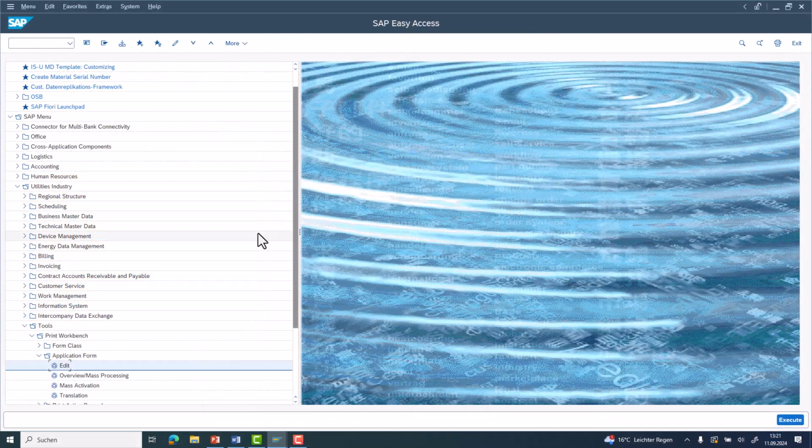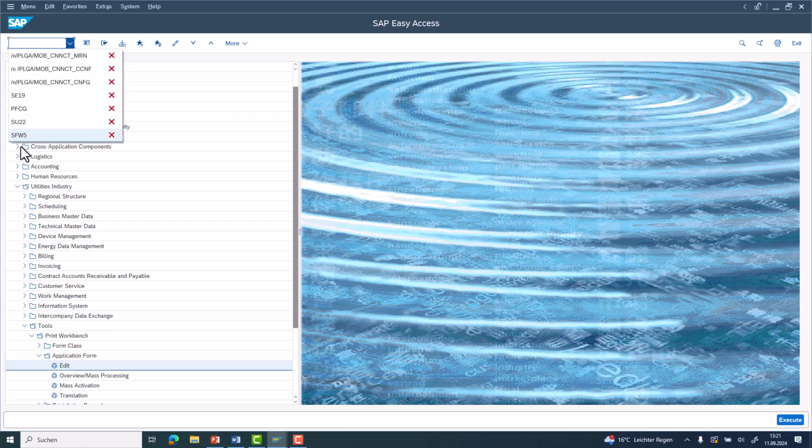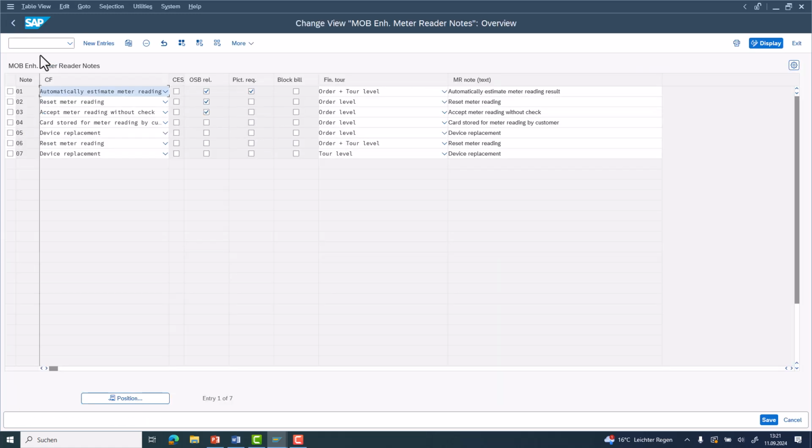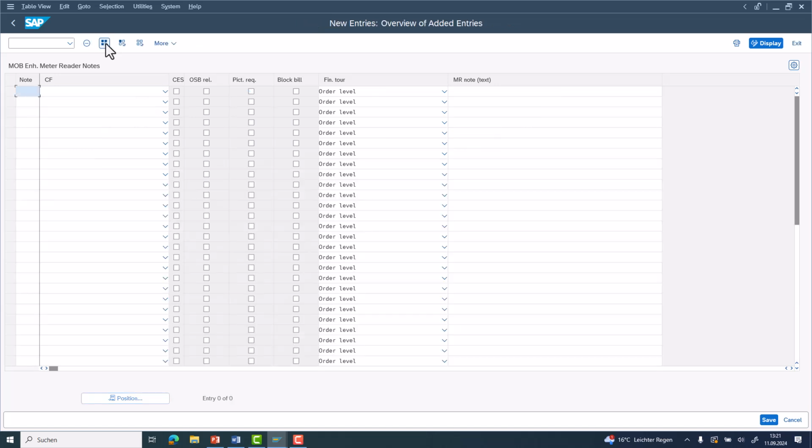Let me also show you this quickly. I've copied the transaction and pasted it into the command field. Add /n in front and hit enter. In this view I can add new entries if desired, but I'm going to cancel this here. You can also copy an existing entry or delete. If the node shall be available in the mobile device, make sure to check the box in the OSB relevant column. If a picture is required for a specific node, tick the box here.